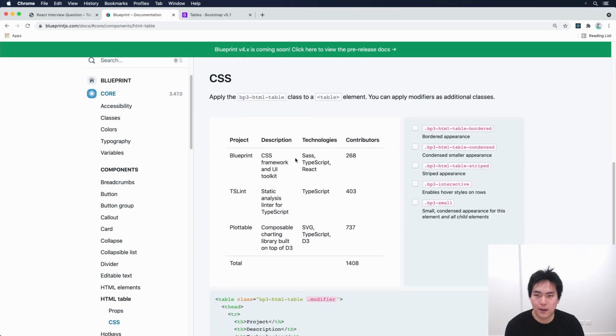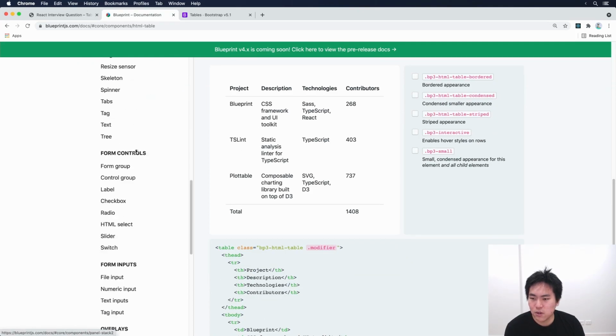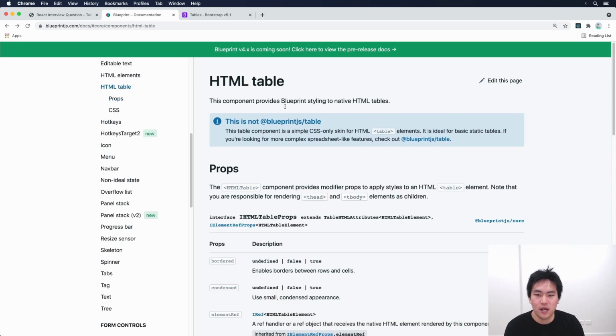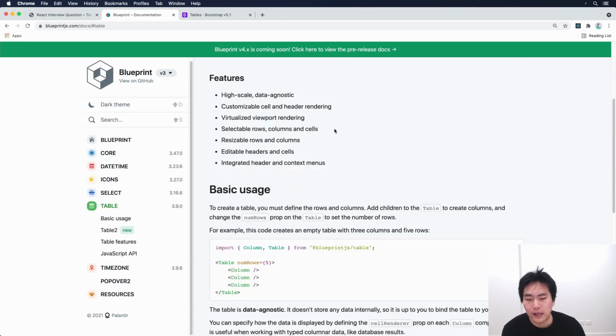So this is a table implementation that exists. Let's also have a look at their Blueprint table. This one is a highly interactive table component, which is obviously in contrast with what they showed before, which is this one, a CSS only scheme. So keep that in mind as well.